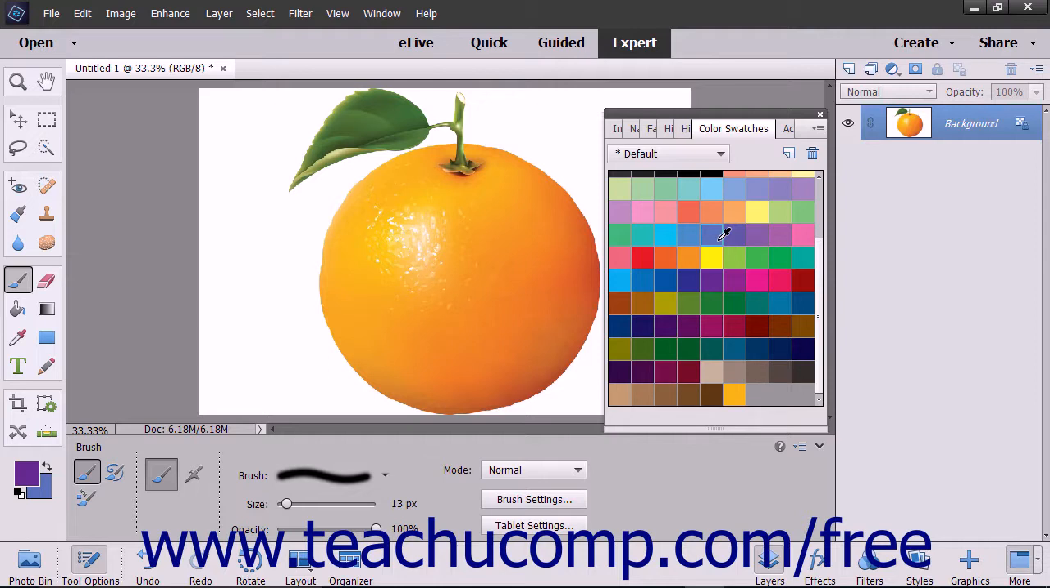To remove a color from the Swatches panel, hold down the Alt key on your keyboard and then click the color to cut from the panel when you see a small scissors icon appear. The color you clicked is immediately removed from the Swatches panel.